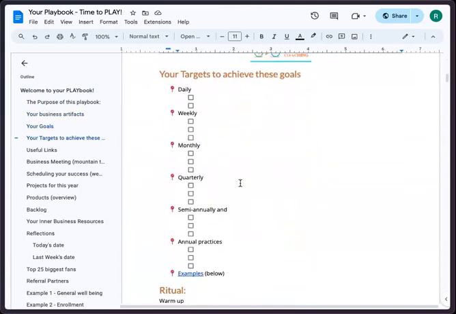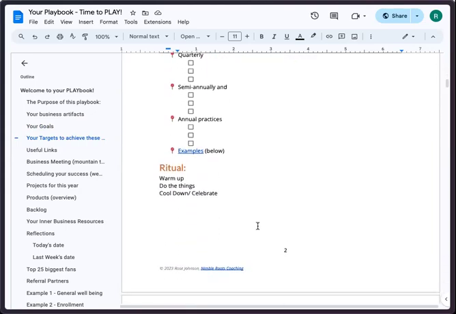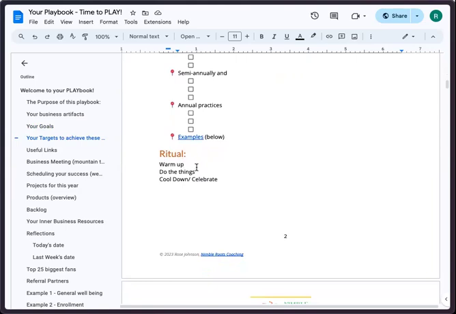Next section, these are the practices that are going to support you in achieving those goals. And what I like to do with these targets or these practices is to break them down into the rhythm that is most relevant for you. So you might capture all of your daily practices that are relevant, your weekly, monthly, quarterly, and there's examples at the bottom.